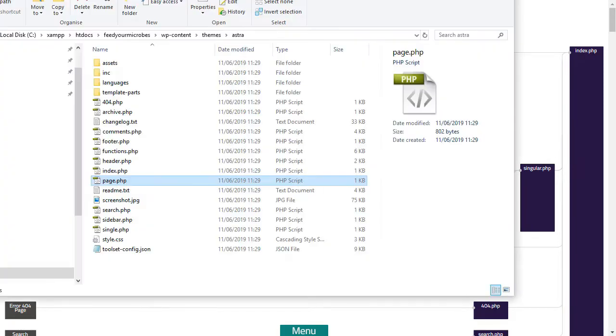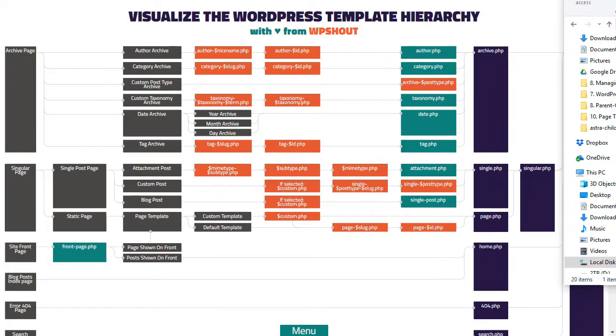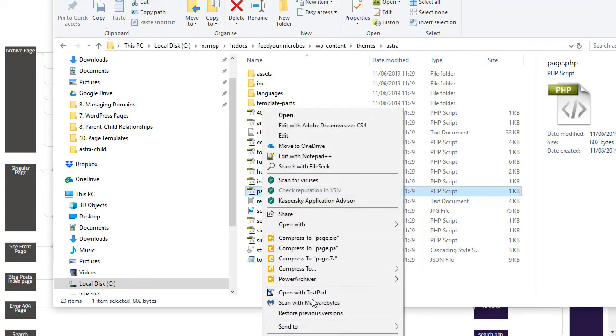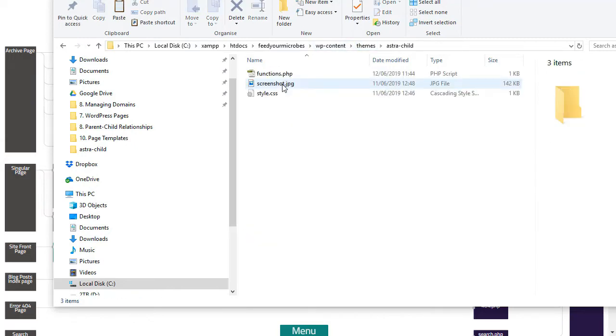If we wanted to create a custom template for the About Us page, what we could do is take this page.php, because we know that's the one that WordPress would use otherwise, so we want to customize that one. Take that page.php, copy it, and paste it into our child theme.